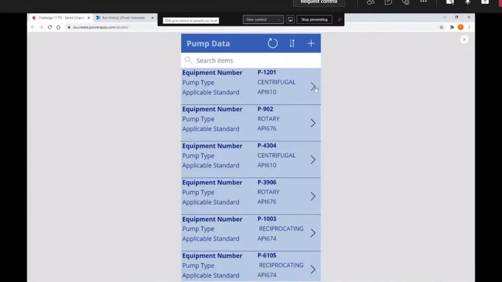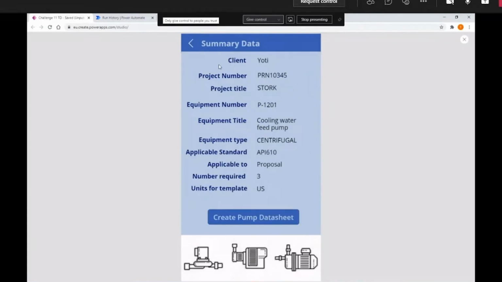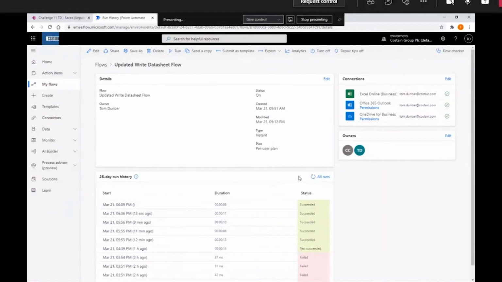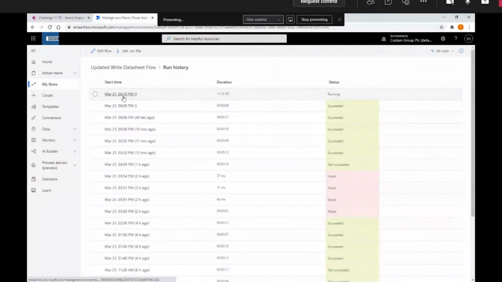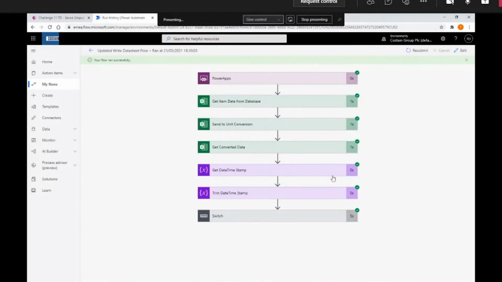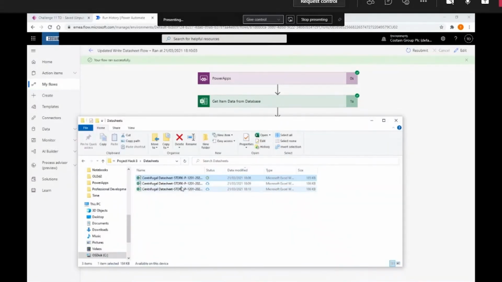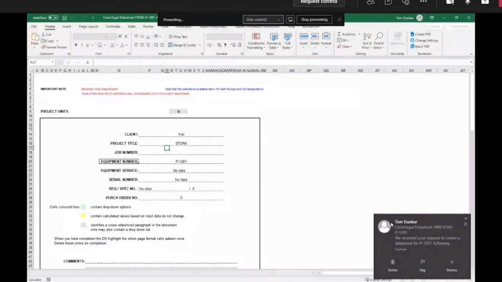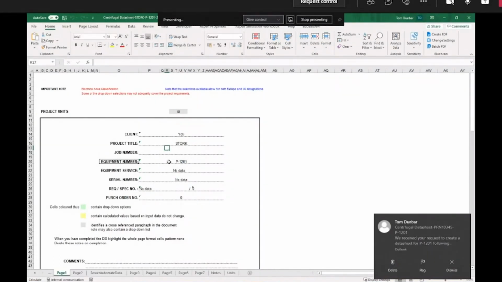So you select the pump that we want to print the datasheet for, we review the summary details, click the button, we go in here, we can see that the flow has started. We can have a look at that now, so that's completed. If we open the folder, we can see a datasheet has just been created. We can open that up. We've received an email notification, and we can see the populated data.